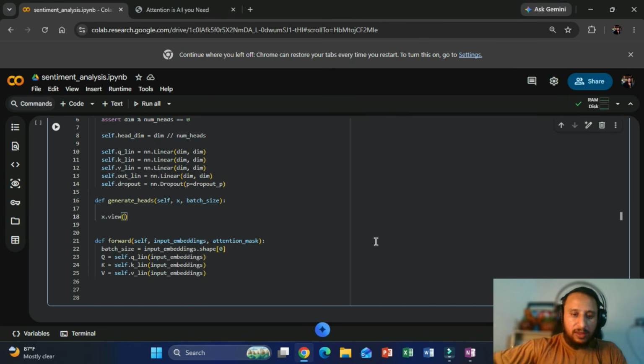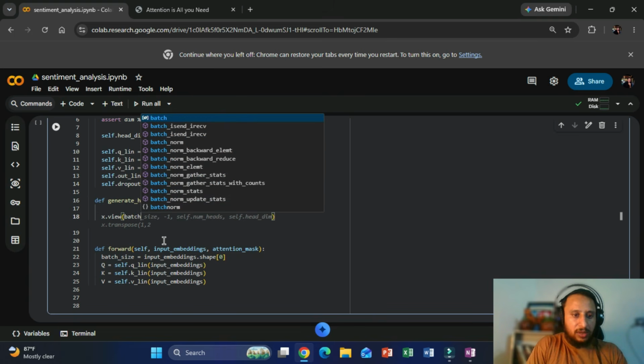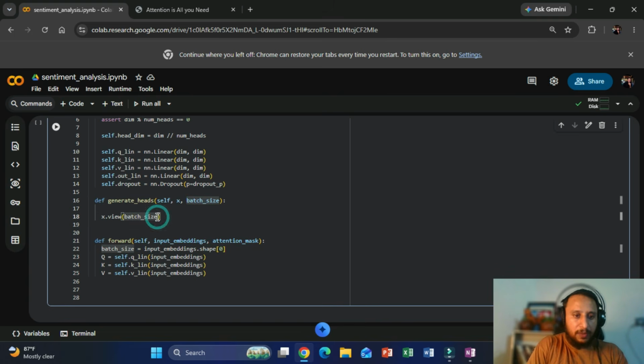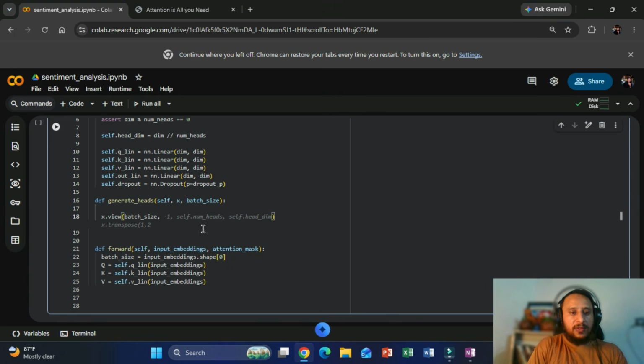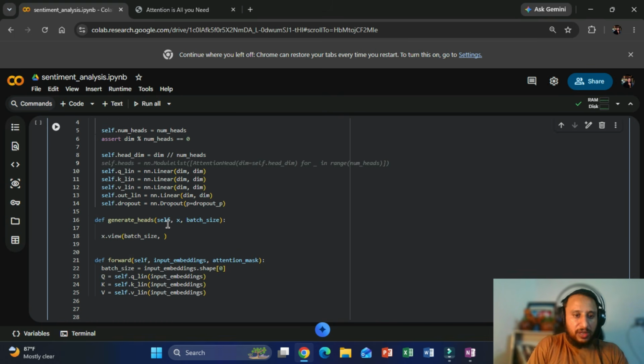For that I will call this view. The batch size is going to be the same, so I will just accept this batch size over here. Then the second thing is I just want to have the sequence size. So let me create the sequence size here too, self dot sequence size. No, I don't want it right here.